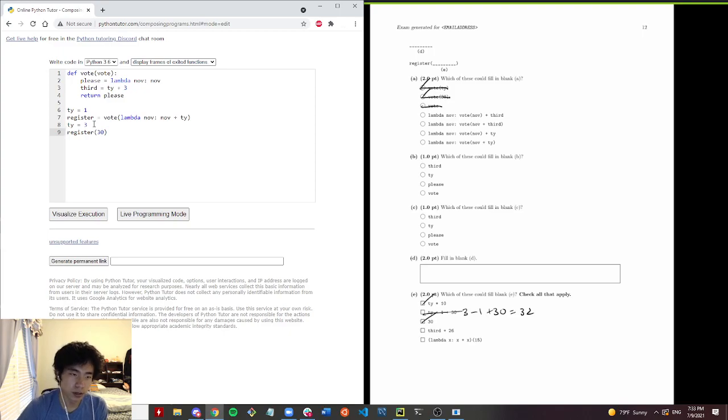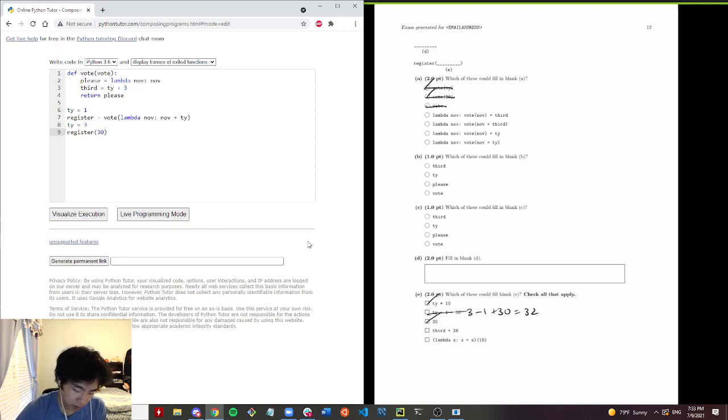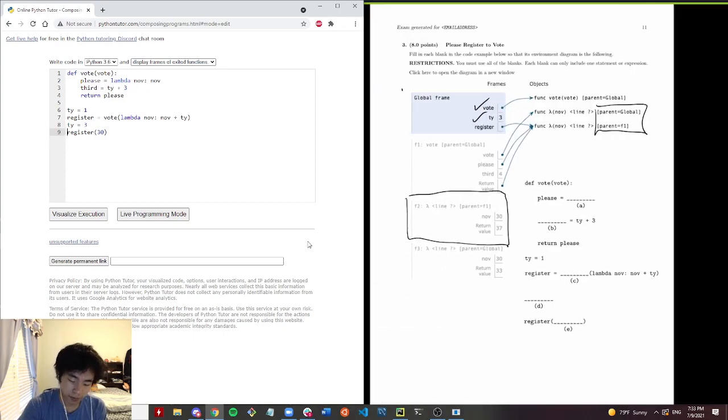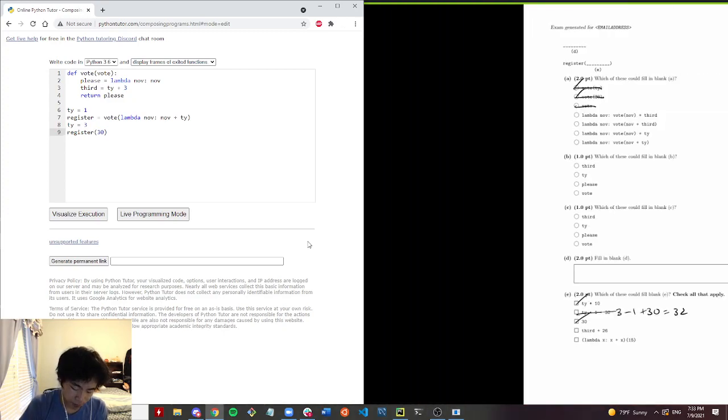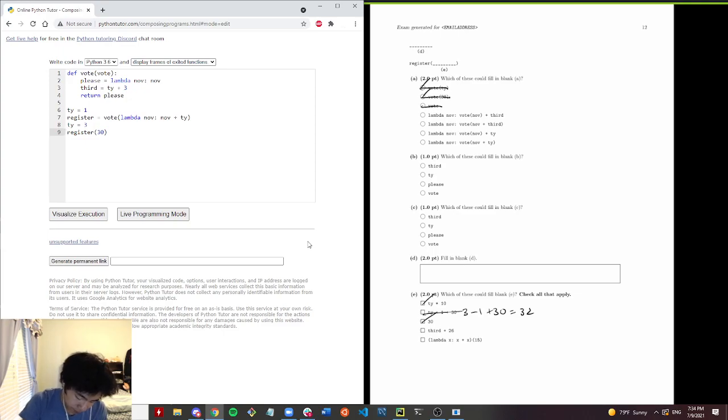Well, third is 4, but third is defined in the child frame, because this is where third was defined, but we're in the global frame right now, because that's where we're calling register from. And because of that, we can't do it, and it's going to error out. So we can't do that because of an error.